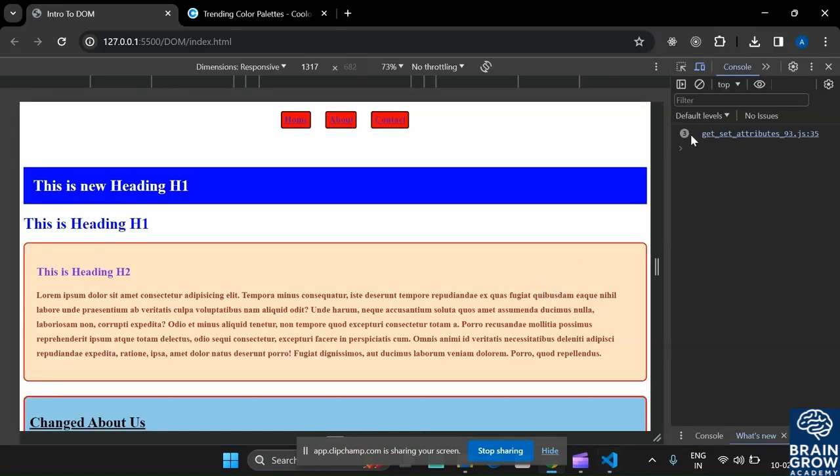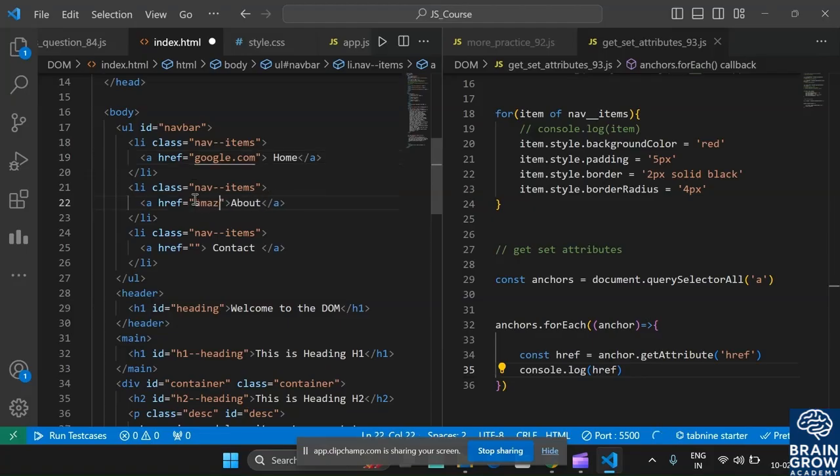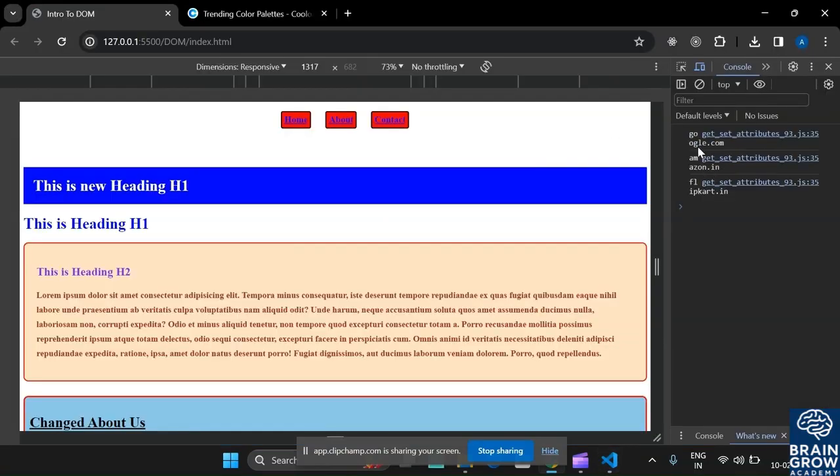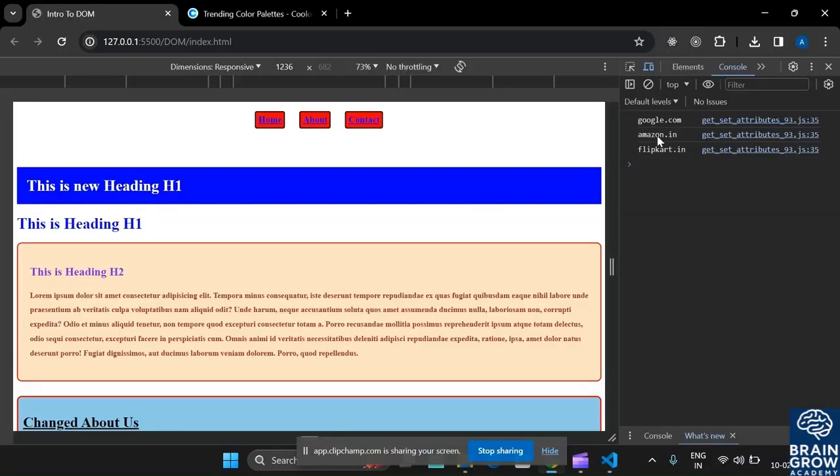So you can see that now it is an empty string. So here give google.com, amazon.in, and give flipkart.in. So now you can see the changes. It will fetch the whole href attributes: google.com, amazon.in, and flipkart.in.